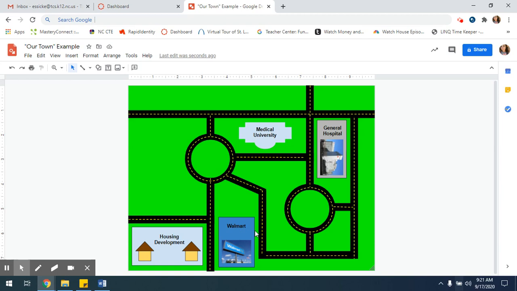And after you create your town, you also have to write a one-page reflection explaining which facilities you chose and why. Thinking again about demographics, your reasoning, your location, your layout. So that is the Our Town project. You will have access to this template, a blank template, and the Our Town packet or information page. But if you have any questions, as always, reach out to me on Remind or on email, and I will get back to you as soon as possible.